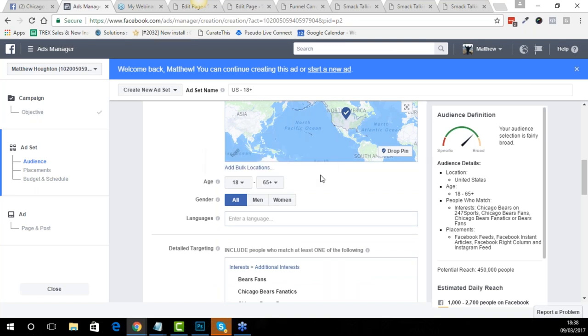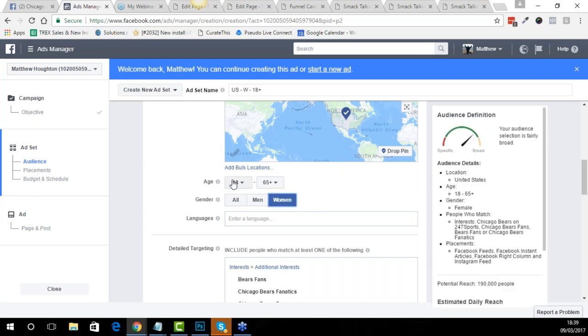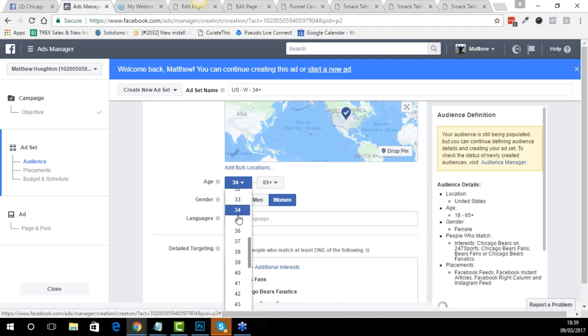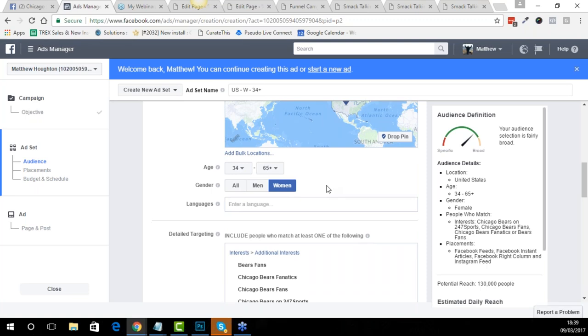Now, depending on the product and stuff will depend on your age and gender, but 99.9% of the time, I always go for women, and I try and keep the age as high as I can, because generally, the older people are, the more money they've got. So 34 to 65 and above, it depends really on the product and everything.